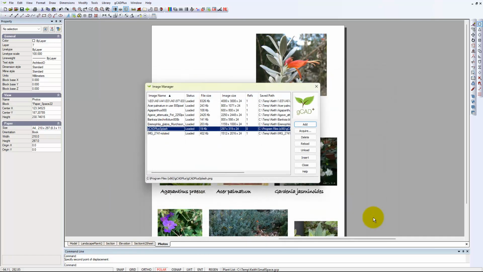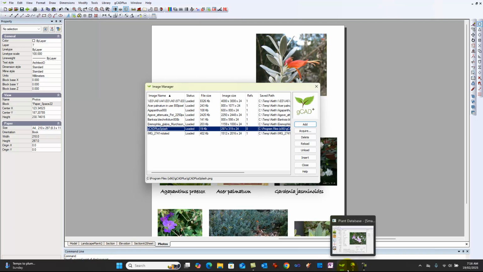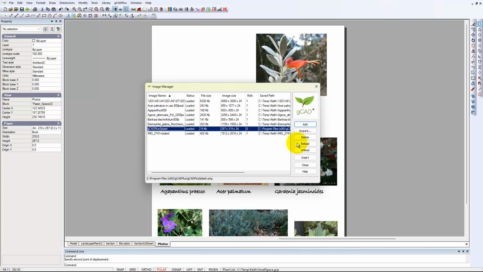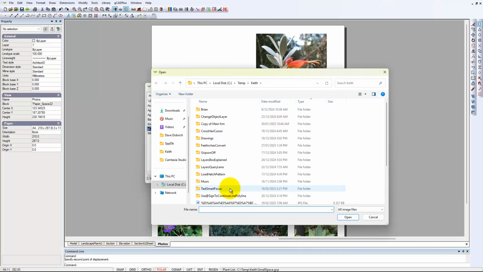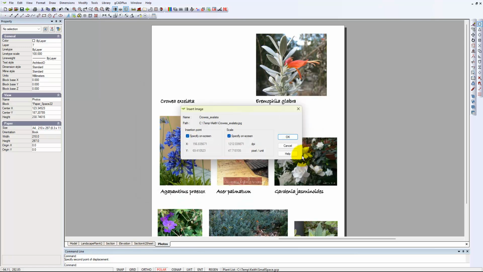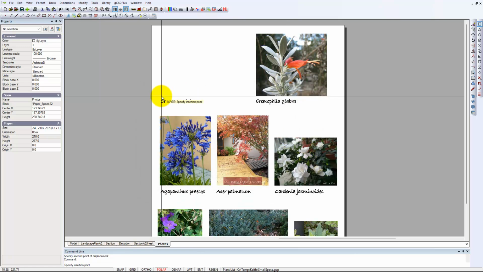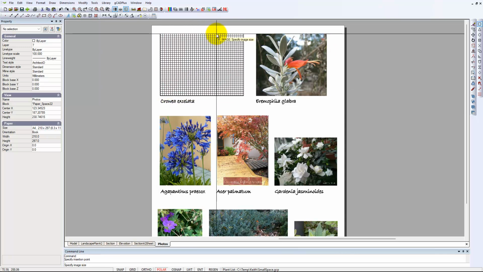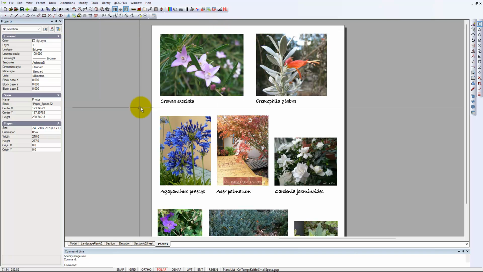Not sure here, I need to just refresh my memory. We need to go to our plant database. Did I copy that link? Done. And then we add it and paste it in here. And so we're going to open it. The new image is there, so we insert it and just line things up with the existing ones like so, keeping the same sort of layout.